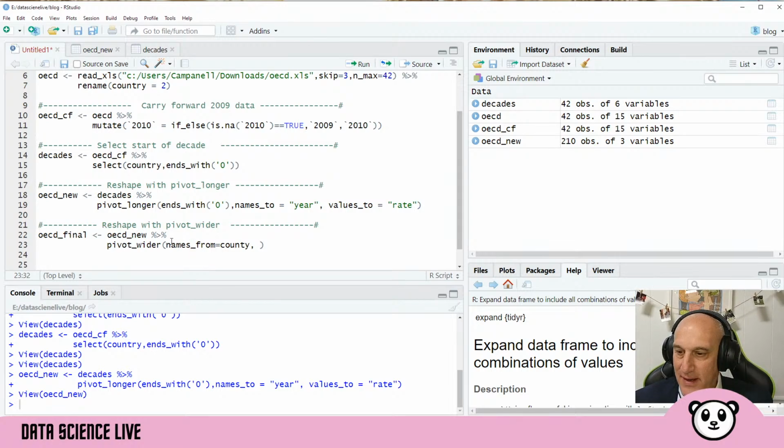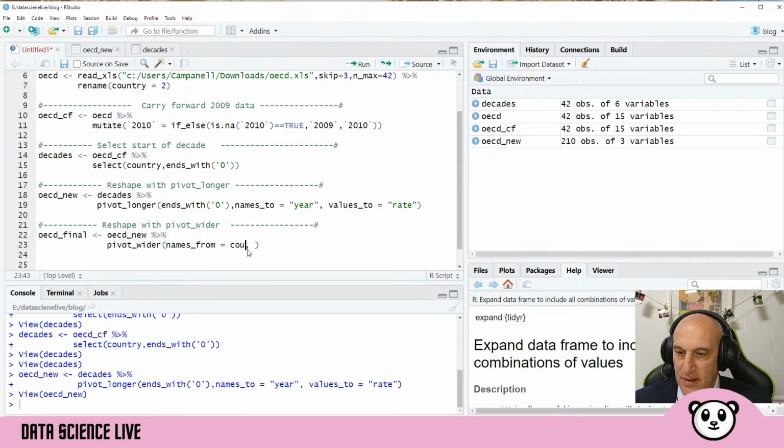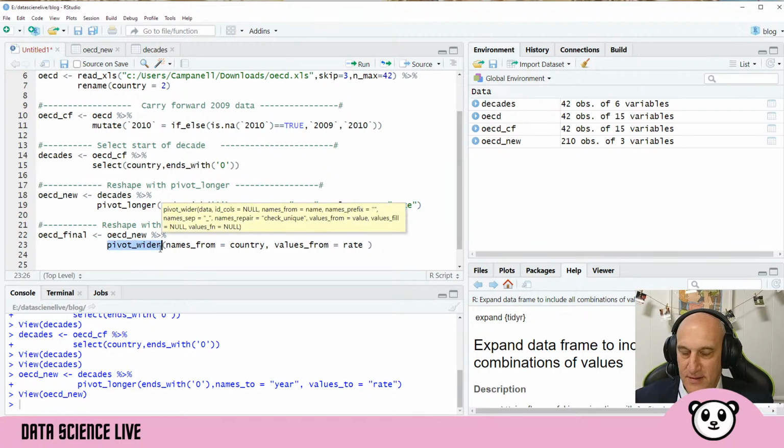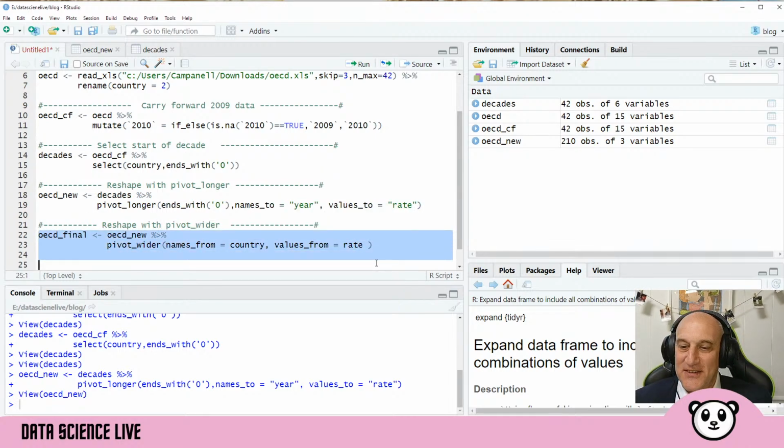Pivot wider. And what do we need here? We need names from, and that's going to be country. And then we've got values from, and we're just going to call that rate again. So I've got right here, pivot wider. Okay, I think that's going to work. And we're going to do another reshape here. So I'm going to run it.